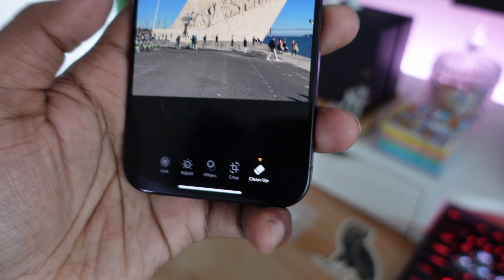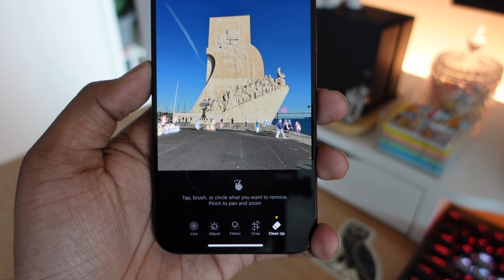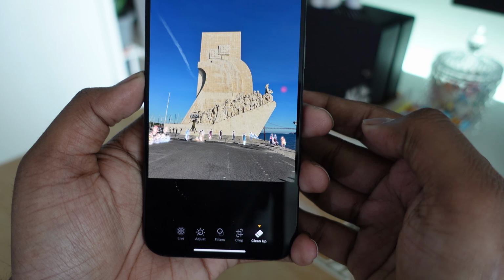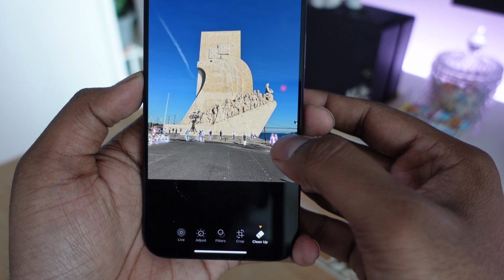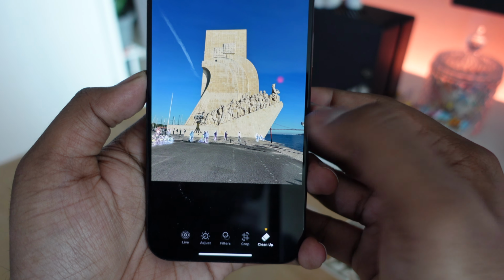This is only going to be available on devices that have Apple Intelligence, so a lot of the older devices will not get this feature. And you can see once you hit clean up, it's automatically going to highlight what you might want to clean up, and there's a lot of people in the forefront there where you can just tap on them and it automatically removes them from the image while still maintaining what should be in the image, so you're not going to lose any quality or anything like that.